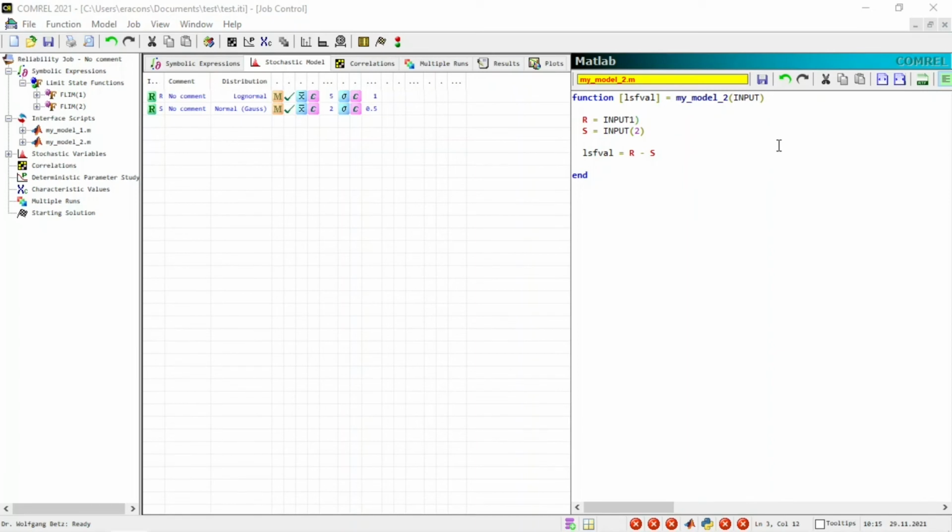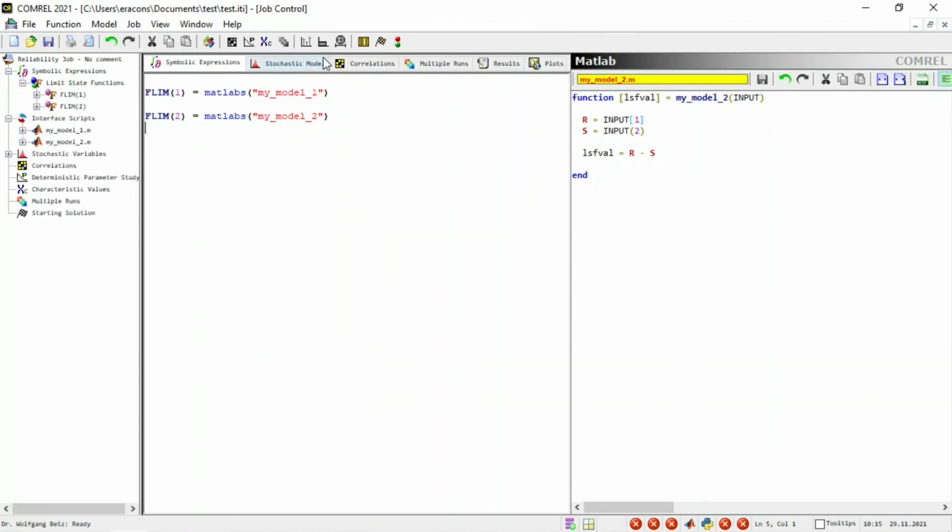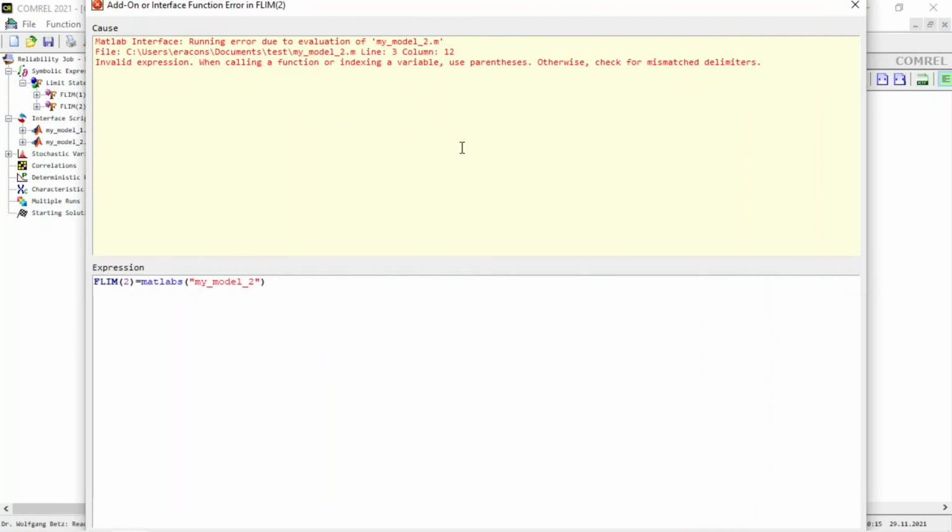I want to show you the debugging feature of COMREL. So I wrongly define input with square brackets. Let's save it, parse it again, and then let's run the second limit state function. And now MATLAB complains right away that in line 3, column 12, there is a bug. We have the indexing variable, which is defined with the wrong parentheses.